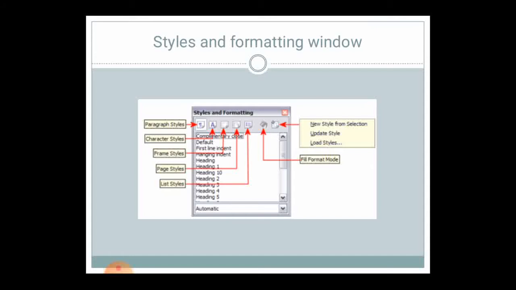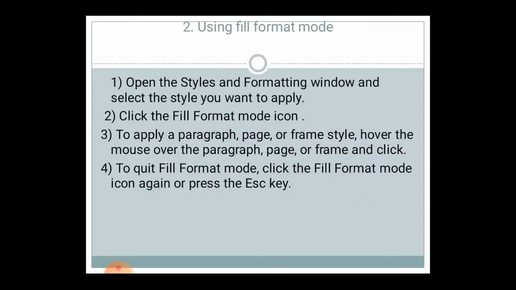This new style selection includes your own style, that is, your own customization. Update style is used once a style has been taken and some modifications are added, and then finally updating it. Okay, the next one is using fill format mode.